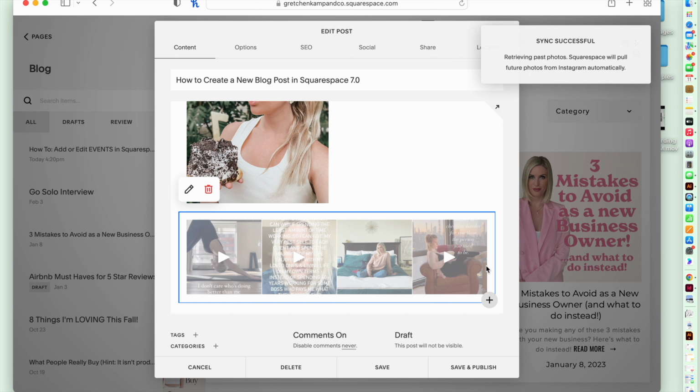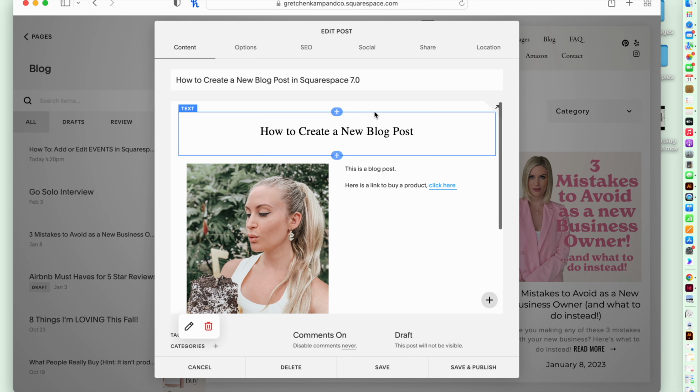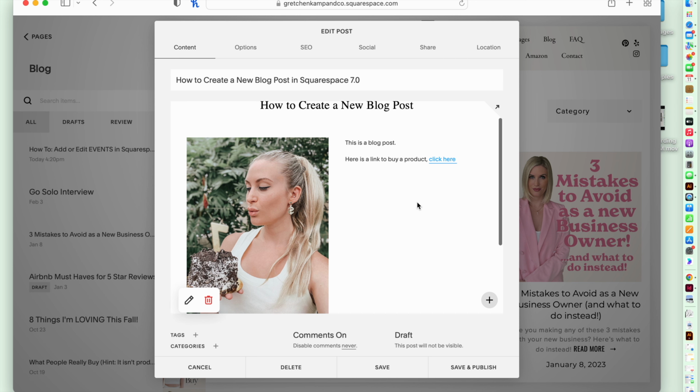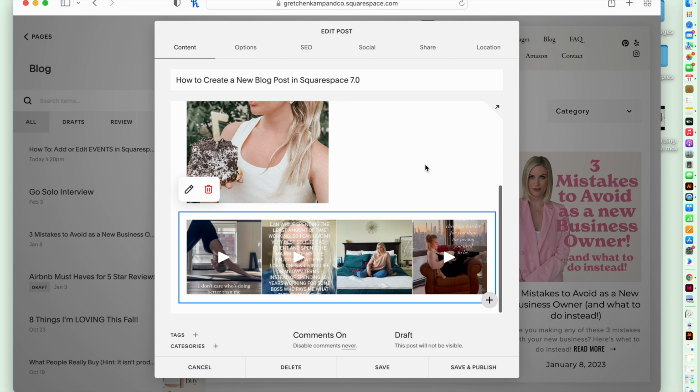But so that's how you set up the basic post. You know how to add the image. You know how to add the text. You know how to change the text so you can make it a title. And you know how to add links. So that should be the bread and butter of setting up any blog post.